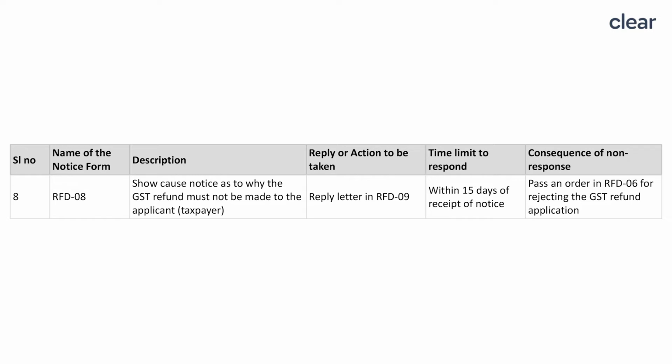RFD08 is a show cause notice as to why the GST refund must not be made to the applicant or taxpayer. The applicant must reply in letter in RFD09 within 15 days of receipt of notice. The non-response to notice will lead to passing an order in RFD06 for rejecting the GST refund application.